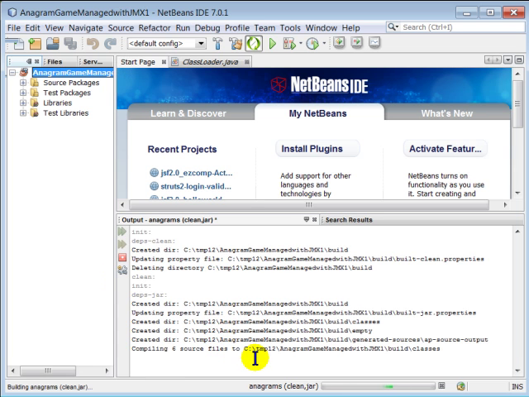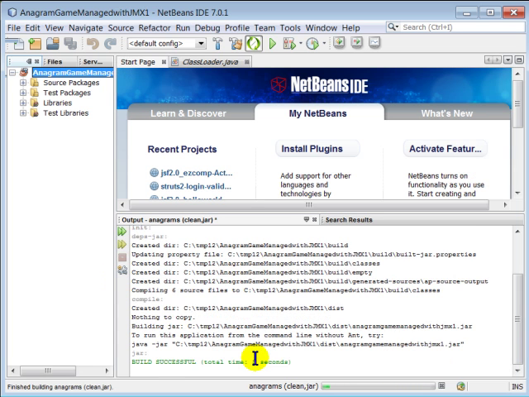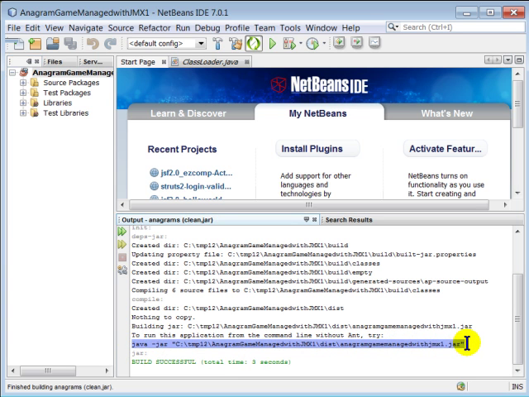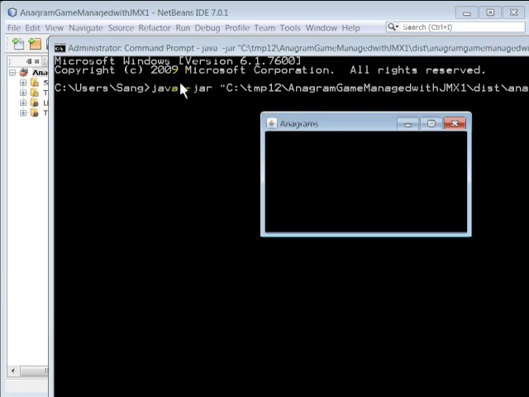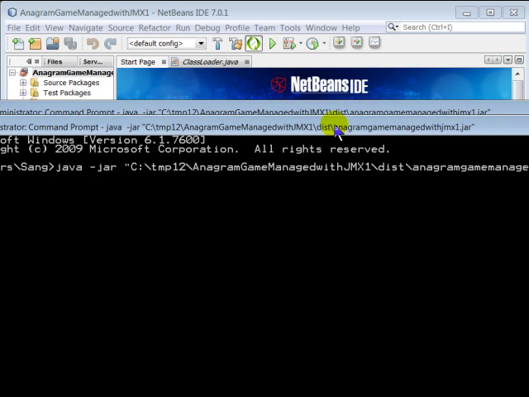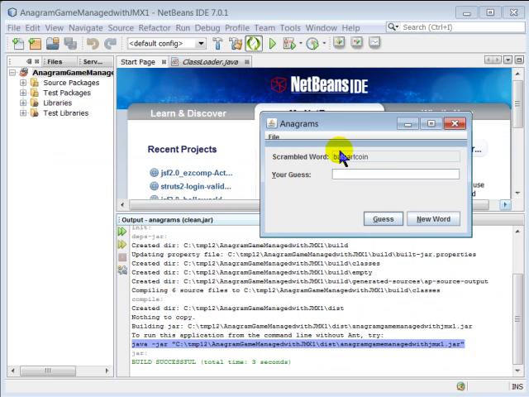We create a jar file, and then we are going to run this application. I'm going to just copy this, and then start another console and run it. Okay, so we have the Anagram application up and running.